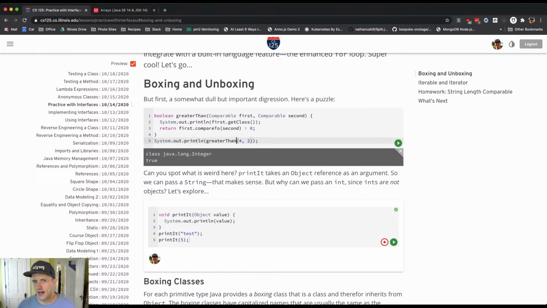Now, I never created a java.lang.Integer here. What I created down here is an int. This is an int literal. So when I called greater than, what happened is Java automatically boxed that primitive up in the appropriate object wrapper for this type, which is java.lang.Integer, and then passed it to greater than. And the same thing happened with the second argument.